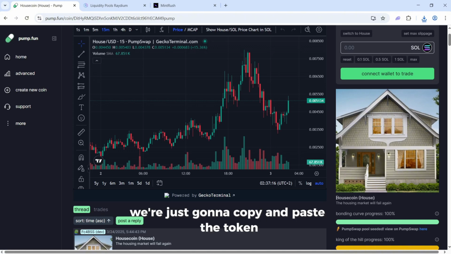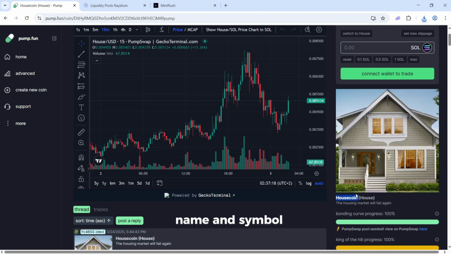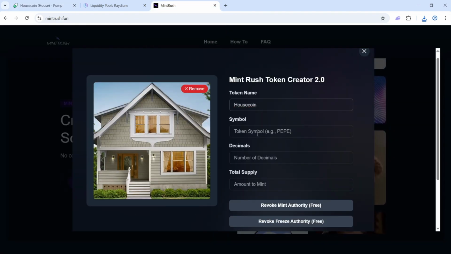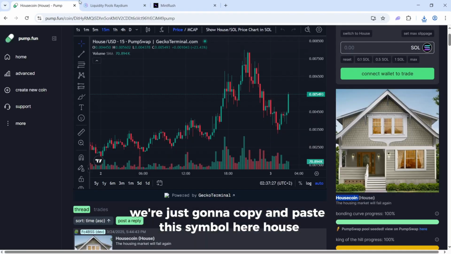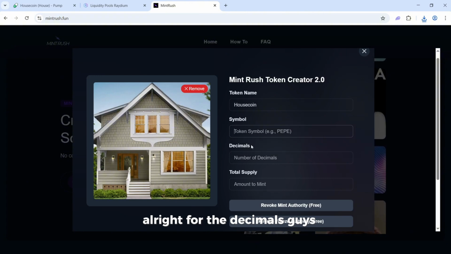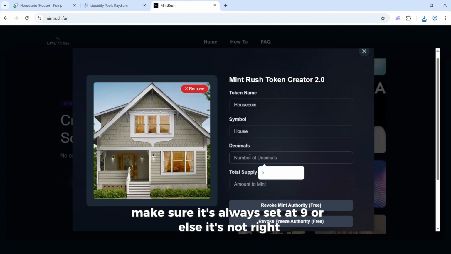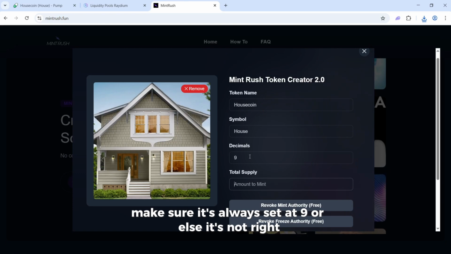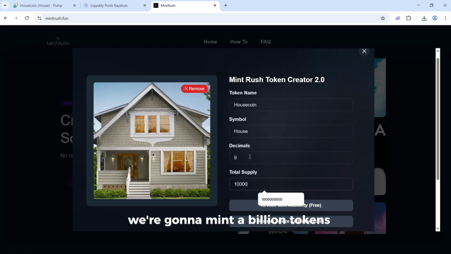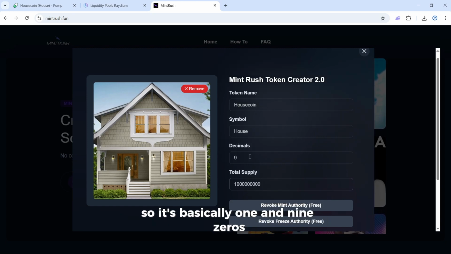Next, we're just going to copy and paste the token name and symbol. Let me go back here. For the symbol, we're just gonna copy and paste this symbol here. House. All right. For the decimals, guys, make sure it's always set at 9, or else it's not really gonna work. For the amount to mint, we're gonna mint 1 billion tokens. So it's basically 1 and 9 zeros.